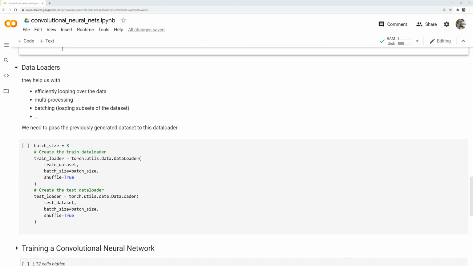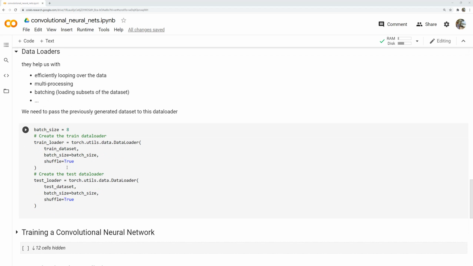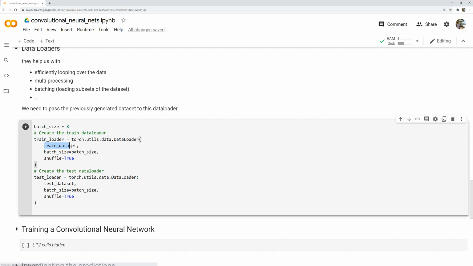So we can create those data loaders using torch utils data DataLoader. What we do here is we simply pass the dataset, so the train and test dataset. We will create a train data loader and a test data loader, and we specify shuffle true, which means when we iterate over the data, it will be randomly selected or shuffled, and we choose a batch size of 8 here because we have a relatively small dataset.